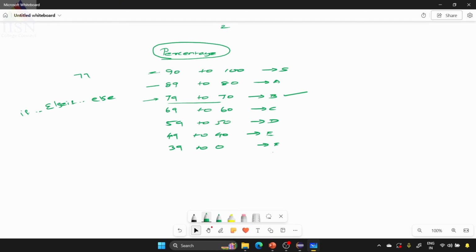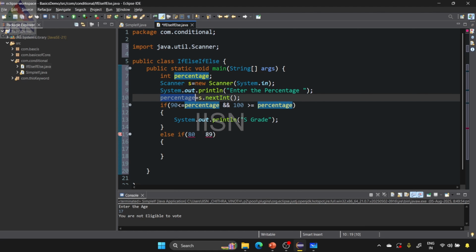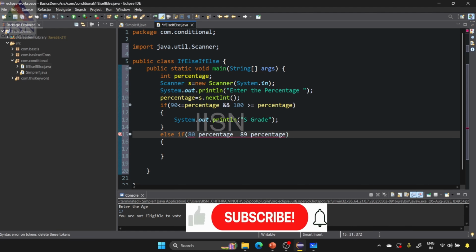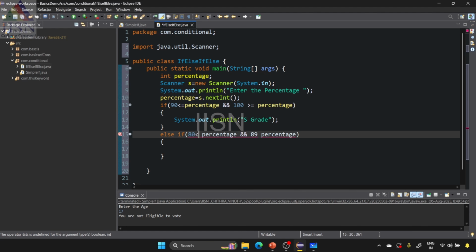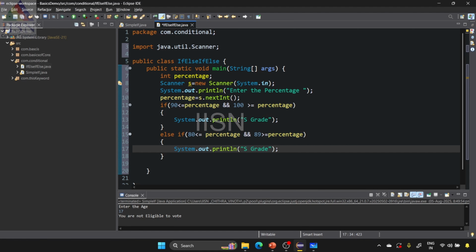Likewise, I'm going to write it for the next condition. What is the next condition? 89 to 80. Here 80 is the lower value and 89 is the higher value. You can put it on both sides. The variable percentage is holding the values, so I'm going to put it on both sides. It needs to match both conditions, so I'm going to put the and symbol over here. This 80 is the lesser one, so I put the less than symbol facing towards 80. And 89 is the greater one, so I put the greater than symbol facing towards 89. If the given condition is matched, I'm going to print B grade.